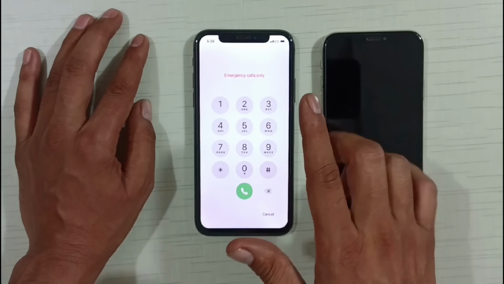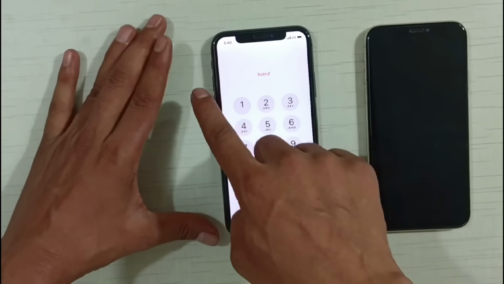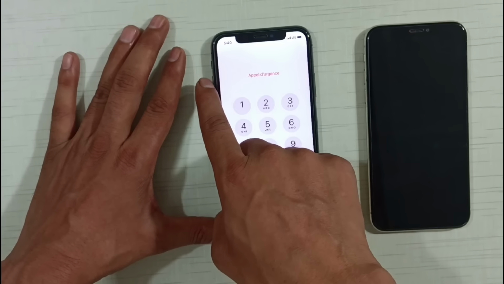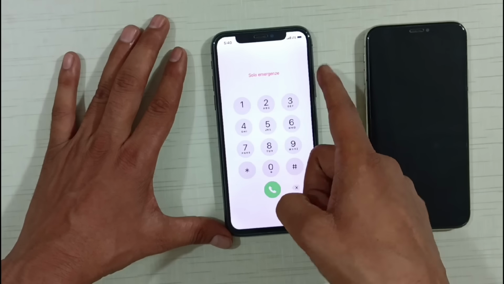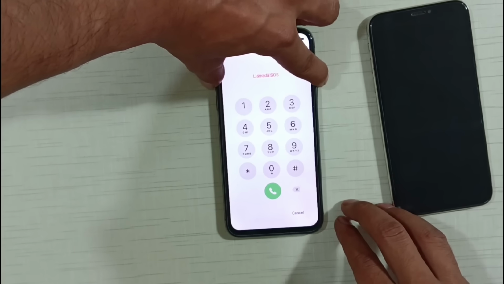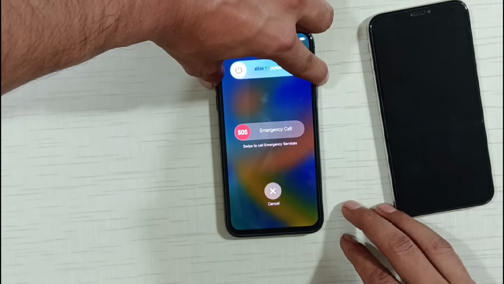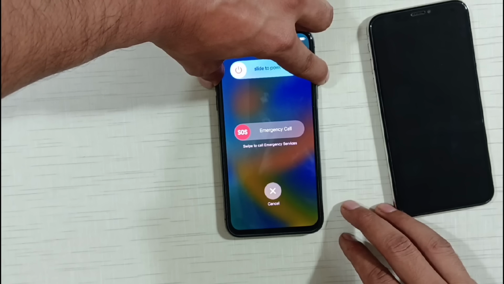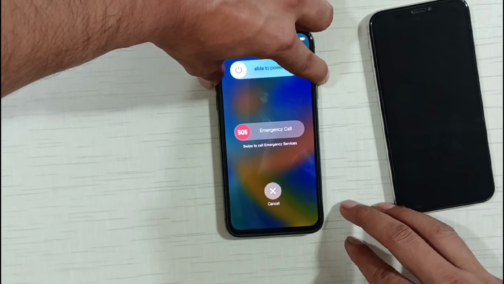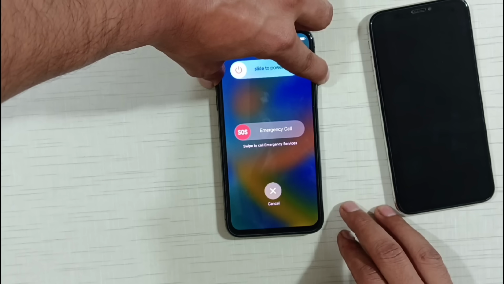Now what you have to do is hold the power key and volume up buttons together. Watch the video here very carefully. You have to hold both these buttons together for 10 seconds.